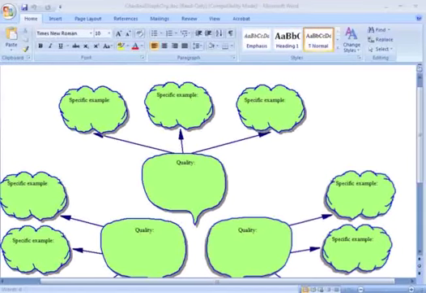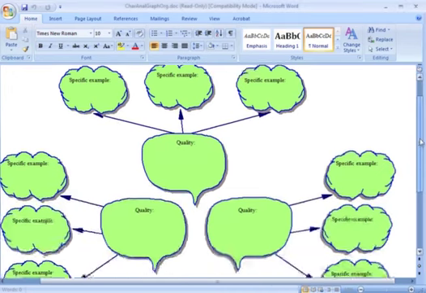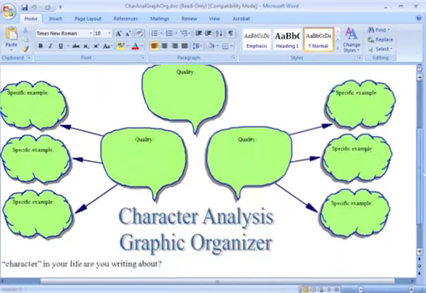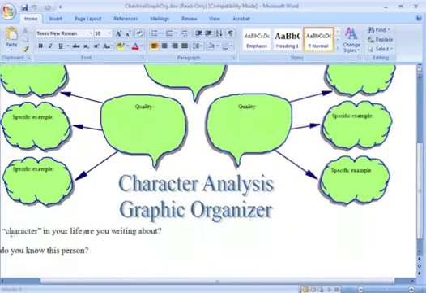This video lesson is going to show you how to complete the character analysis graphic organizer. This is the file that you downloaded within the lesson. You'll see that there are questions down here at the bottom.